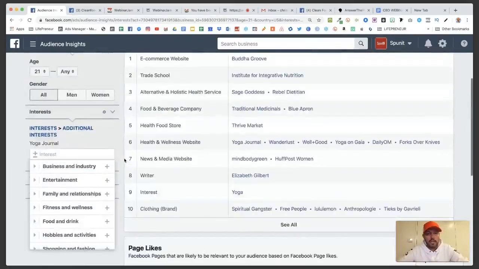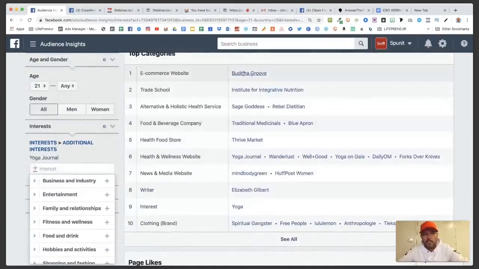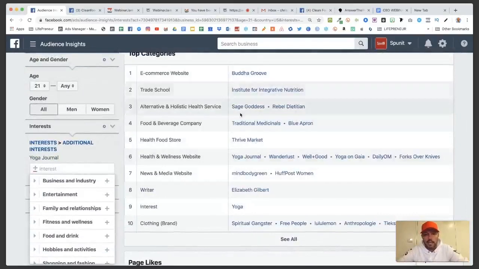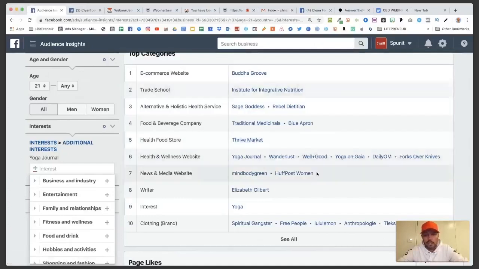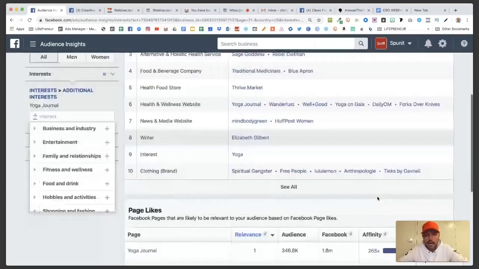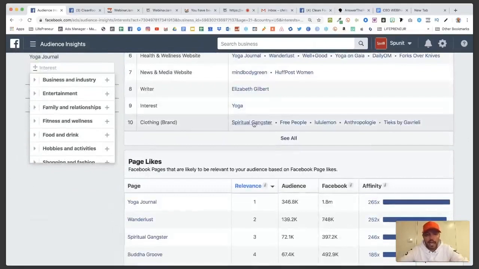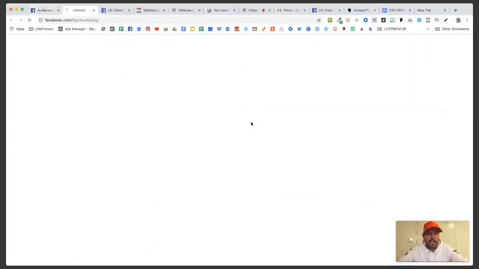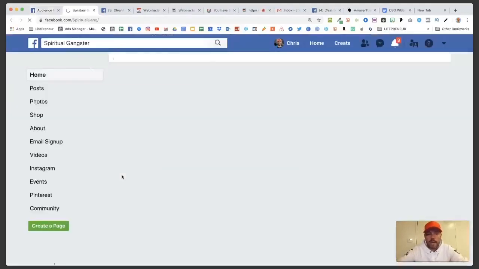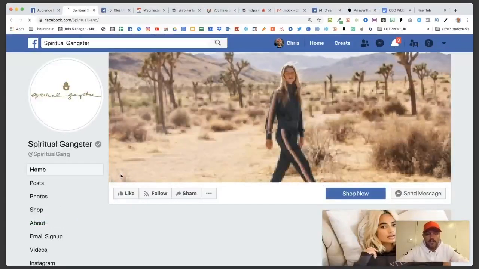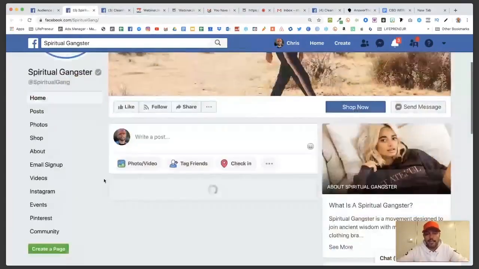And look at all this stuff it's giving me now. For people interested in Yoga Journal, it's giving me all these other related pages: Thrive Market, Yoga Journal, Wellness and Good, Yoga and Gaia, Forks Over Knives. These are all audiences that you can advertise to. And it shows you Spiritual Gangster, a clothing line. You can click on that and see people's pages. So this tool allows you to find some of the best, like 438,000.